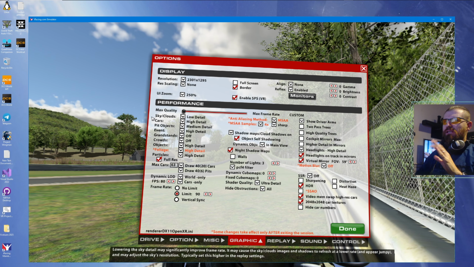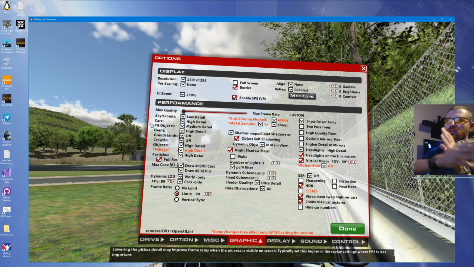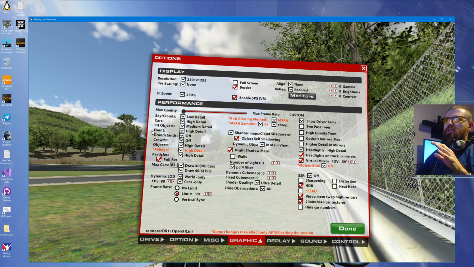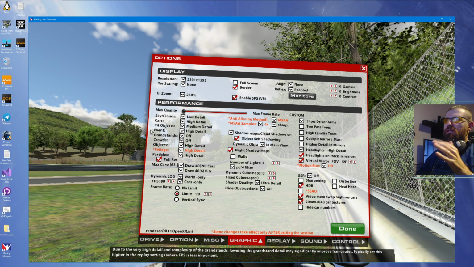So sky and clouds, I personally don't care about that. Cars, yes, high. Pit objects, you should put that at least to medium, because it's not only about pit objects, it's also about the poles distributed around the track. So in the night it helps with that, with the lights and so on. So pit objects, event, high detail, that's a must. Grandstands, that's the people around the track, off.